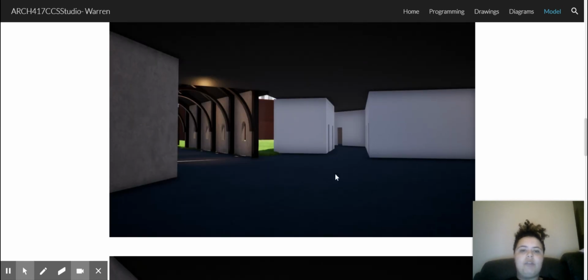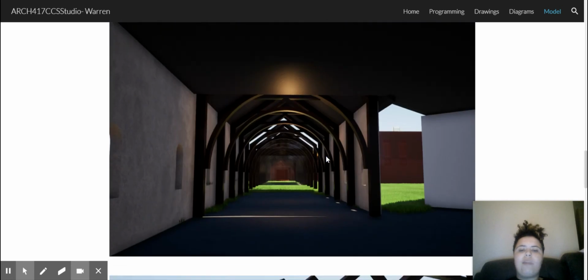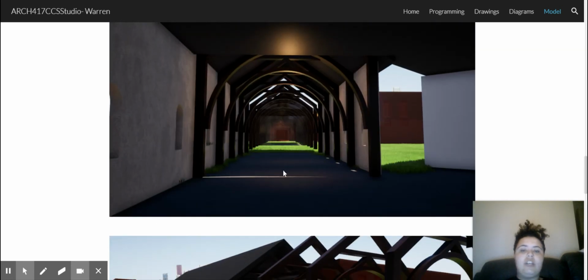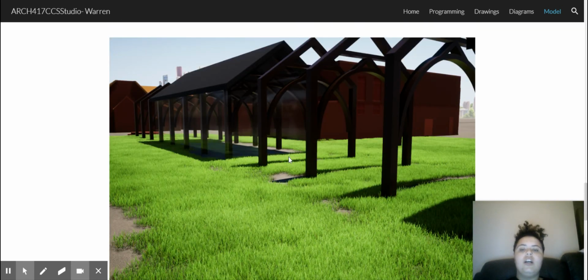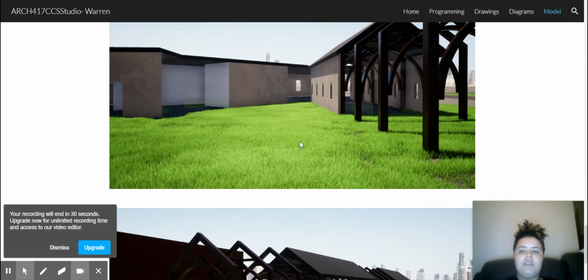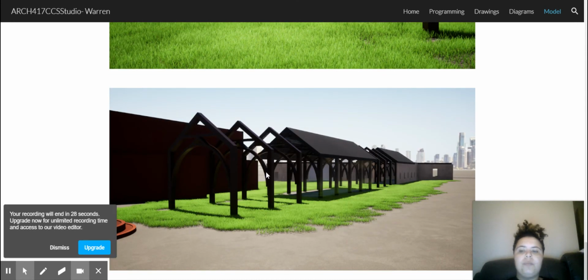This would be the inside view of the building. There would obviously be some more lights here, but then you'd get into this, which is what it would look like going towards the church, and just some more views of the building. But overall, that's the whole idea of the design.